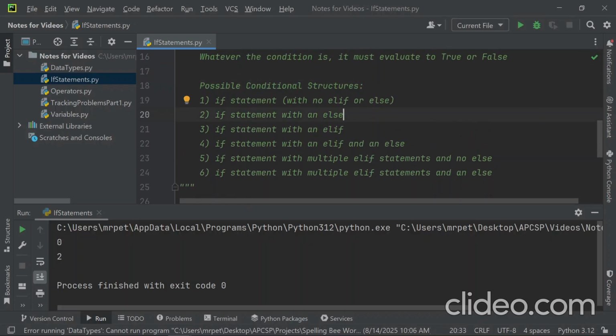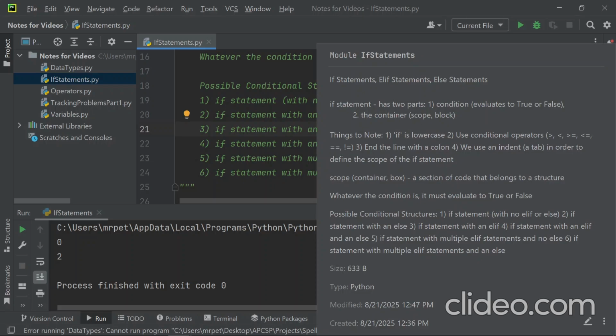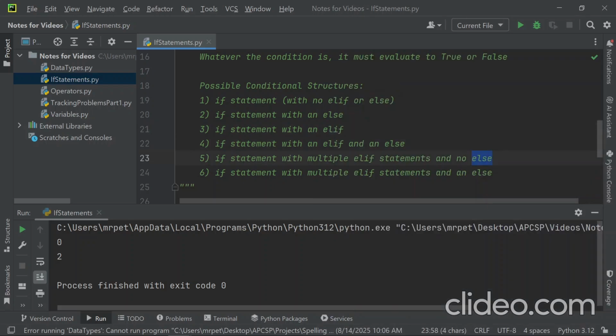So some things to notice: you always have to have an if. So you can't have one of these structures that starts with an else if, and you can't have a structure that only has an else. You can have an if and an else, you can have an if and an else if, and then you can have any combination of else ifs and elses, so long as you only have one else, a maximum of one else, or no elses.